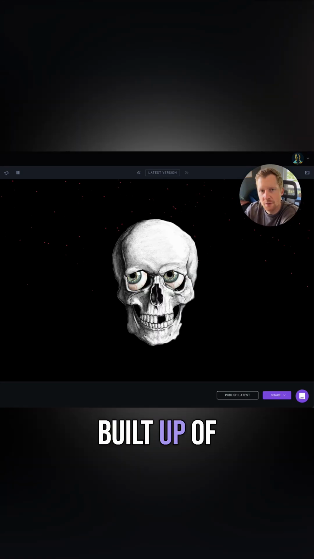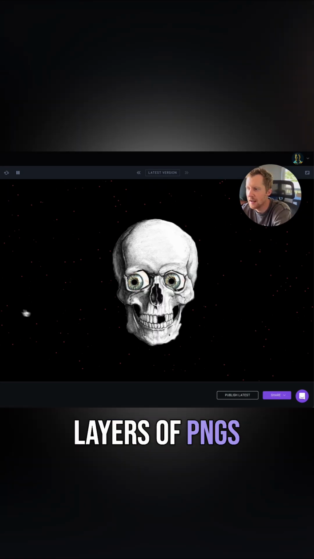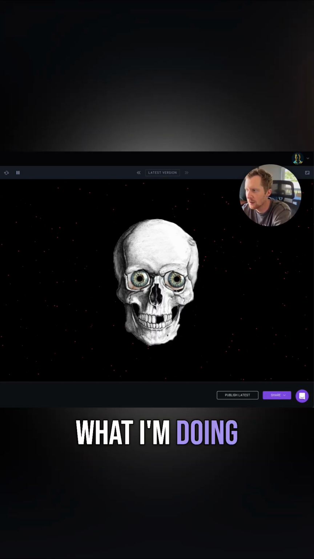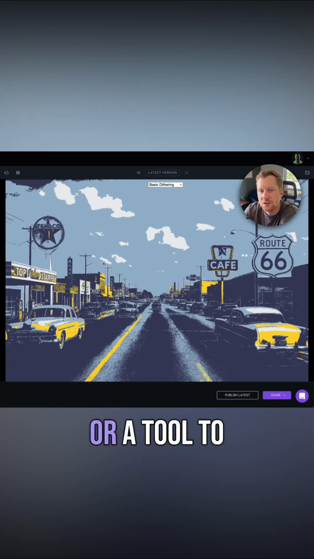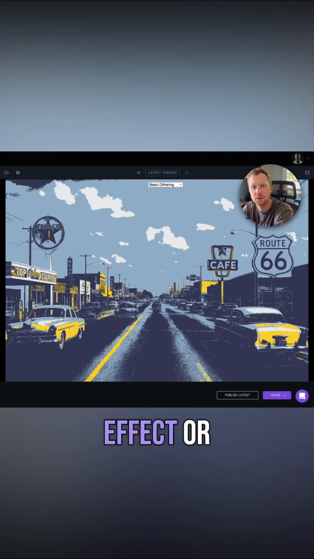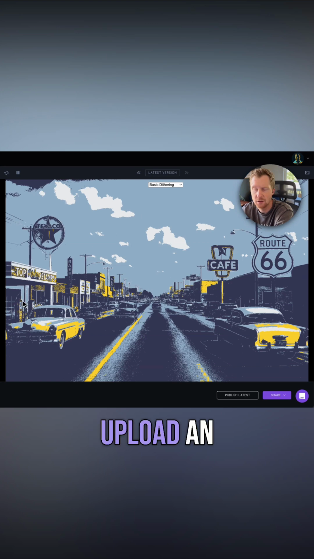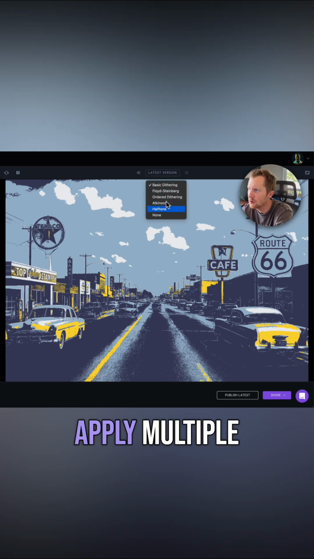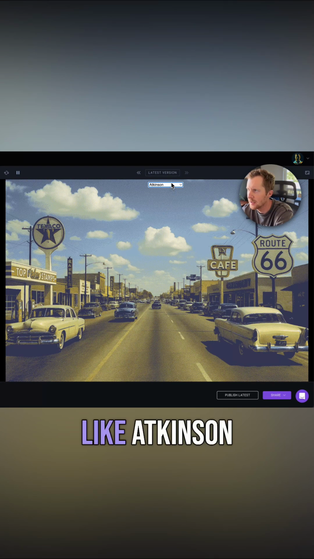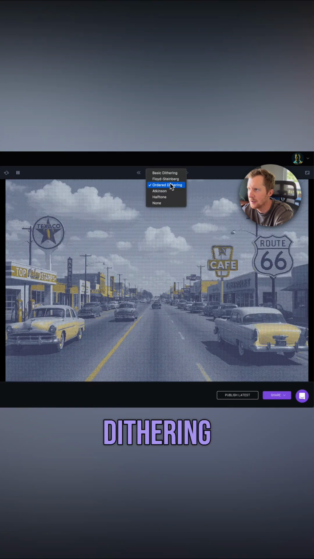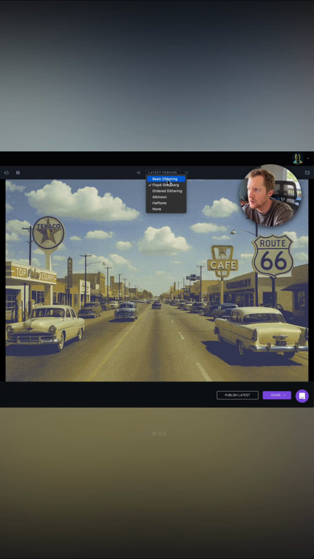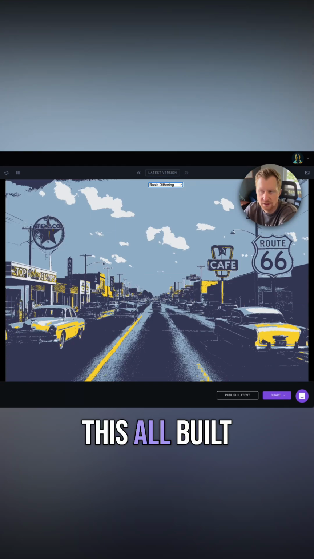How about this piece built up of multiple layers of PNGs that actually watch what I'm doing and follow my mouse? Or a tool to alter the effect or visual appearance of an image. So in this case, we have a dithering tool where I can upload an image. And now I can apply multiple different dithering algorithms like Atkinson, ordered dithering, Floyd-Steinberg, or just basic dithering. This is all built in Juno.